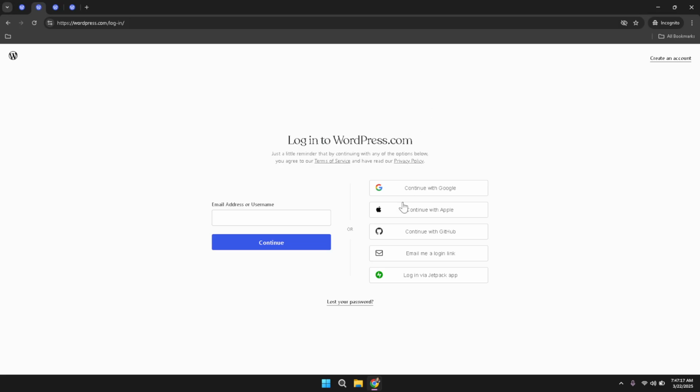By clicking on this option, you will be able to sign in using your existing Google credentials, streamlining the login process significantly. Once you click Continue with Google, a prompt will appear asking you to select your Google account. Choose the account that you normally use for managing your WordPress site. This selection confirms your identity and gives you access to the WordPress dashboard and other administrative features.